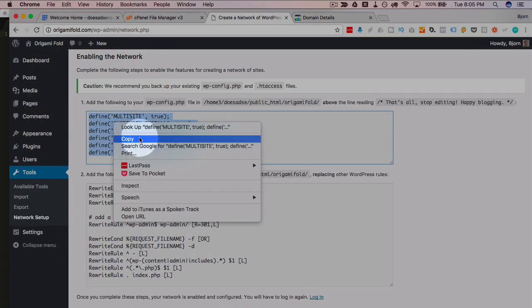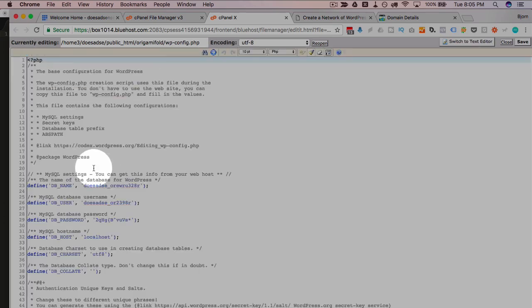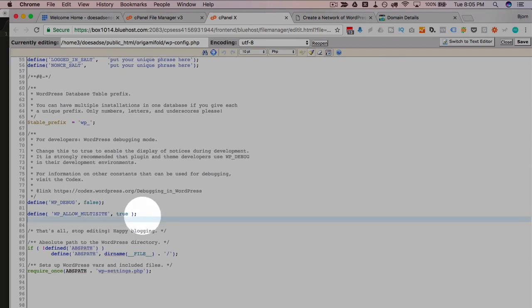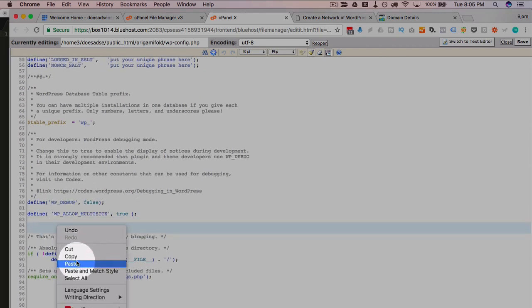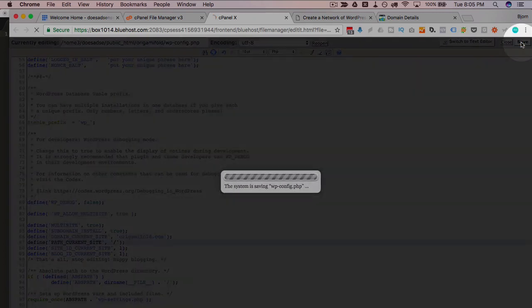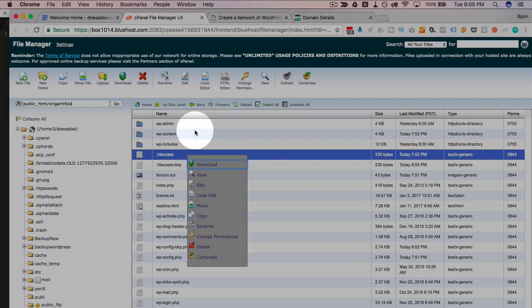So we're going to copy this again. Then open up wp-config file in the editor. Scroll down to where it says, that's all. Happy blogging. Right here. And paste that piece of code in. Click on save. And then close that tab. Then we open the htaccess file. Also in the code editor.